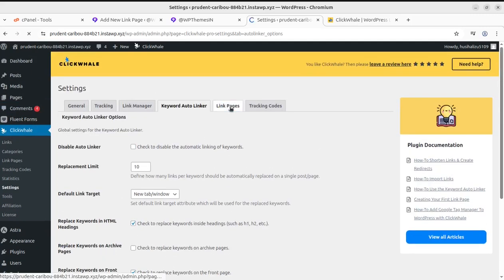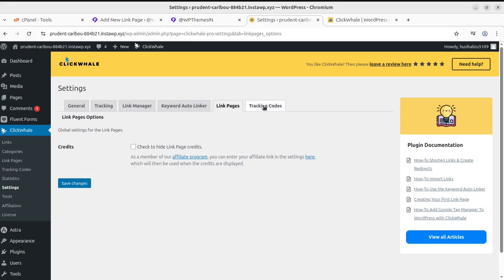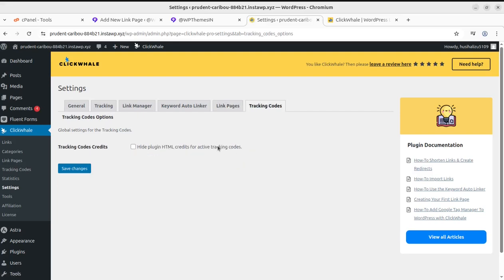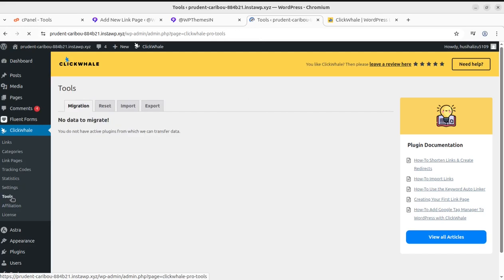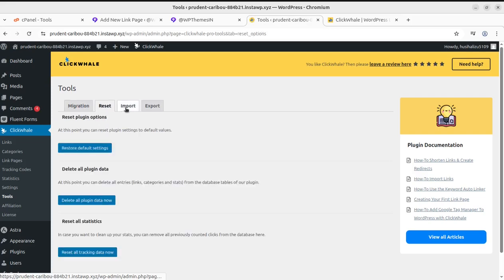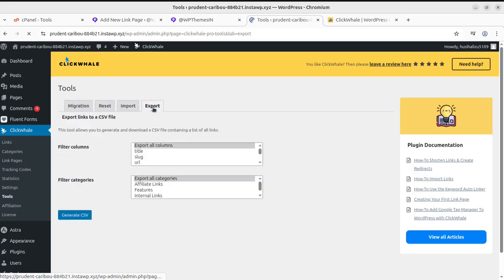And these are very advanced settings, and you can go with the default things like tracking codes and all. Right in the settings area, you'll get all these things. So I'm showing you the pro part of this plugin, so in the free versions, all the settings or features may not be available. Like tools are here. So data to migrate, the reset and the import options and the export options.